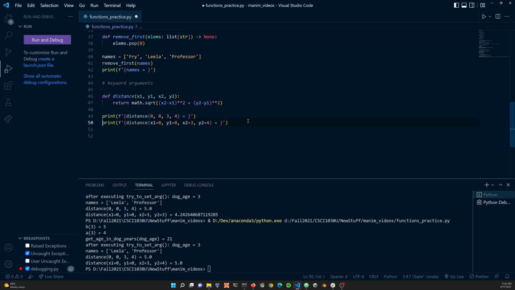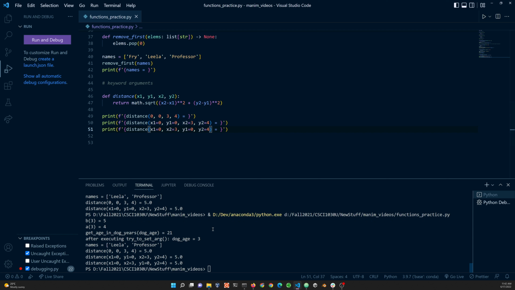And you actually will notice that even if I reorder some of these, let's actually reorder them. Let's put the x values first and then the y values. It still works. Even though, if I didn't use named arguments and I just put 0, 3, 0, 4, that would compute a very different value. So that's a distance of only 1, not 5. And so that's going to be very different.